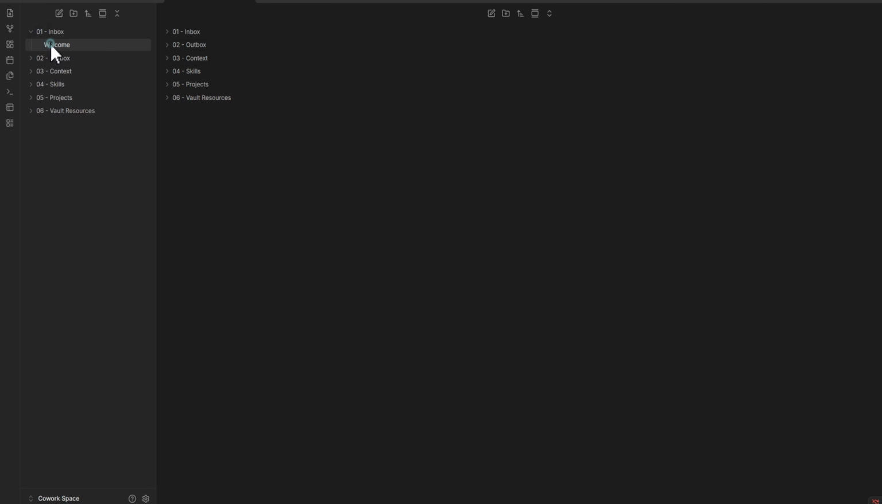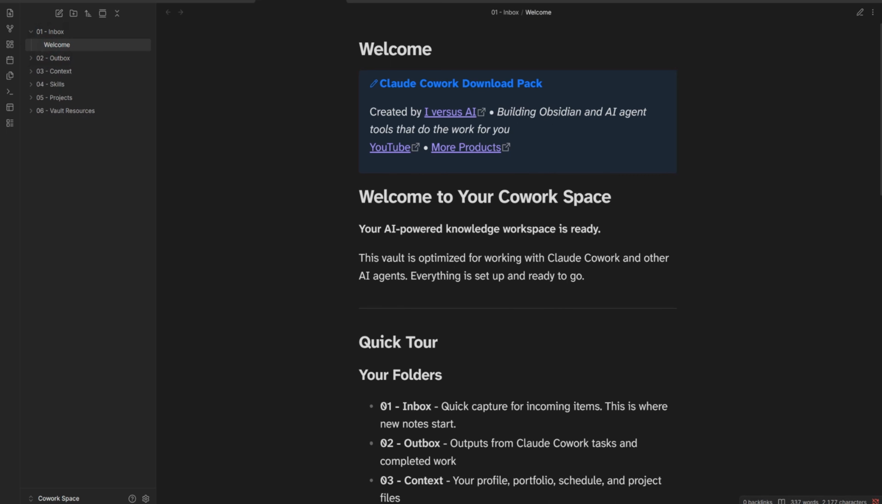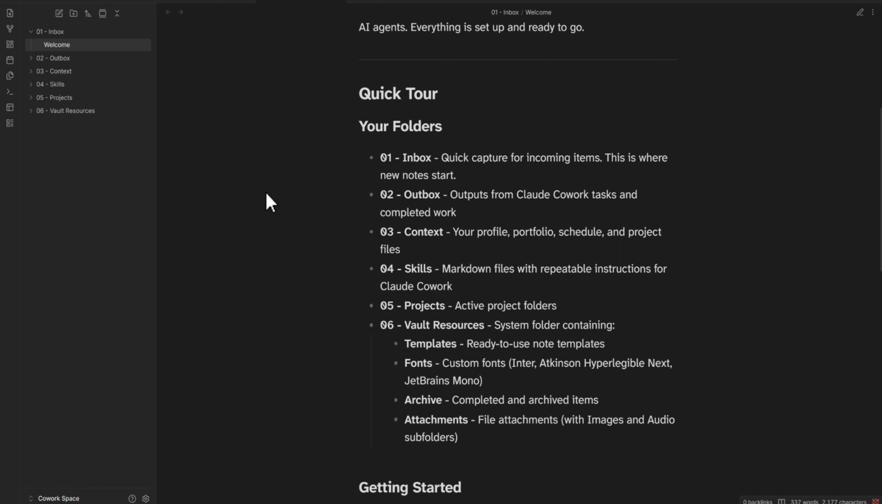And when you open up the inbox, the first thing you're going to see is a welcome note. Welcome to your Coworkspace. By the way, you do not have to call your vault Coworkspace. You can tell the agent to call it whatever you want. When you put the prompt in, just say, here's the prompt, and at the bottom, just type, I want my vault to be named whatever. So it's going to give you a quick tour, which I will do too.